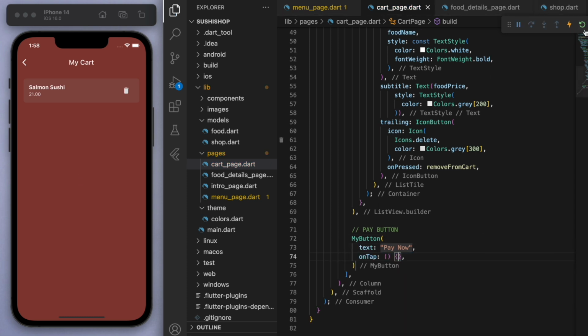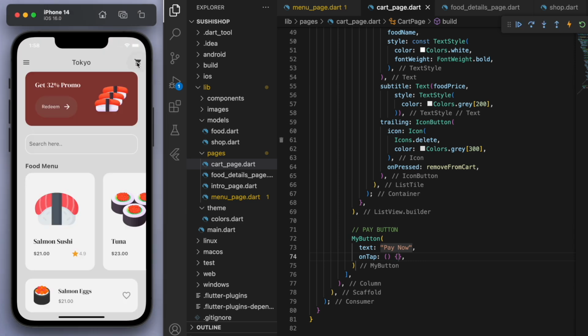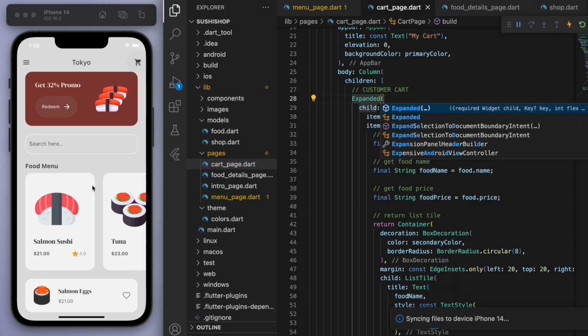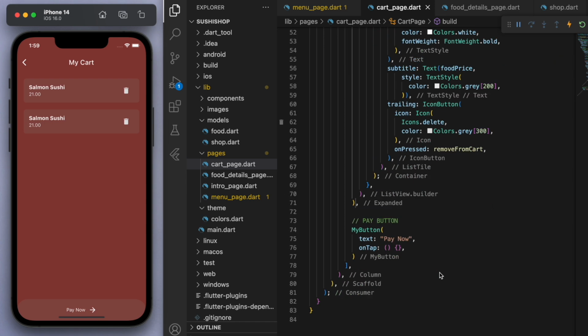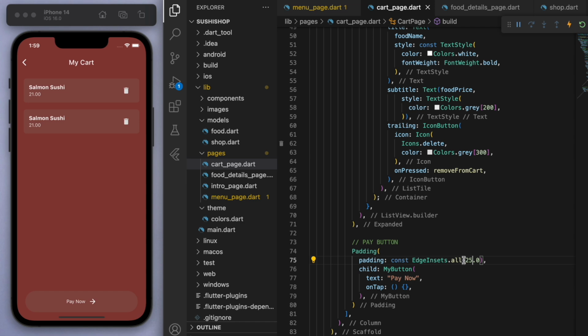And it's not building, and I know why. Anytime we have a list view inside a column, you have to put it in an expanded widget because we have to specify the size. Cool, there it is. Except for the fact that on the bottom, we're going to need some padding. And that looks pretty good.